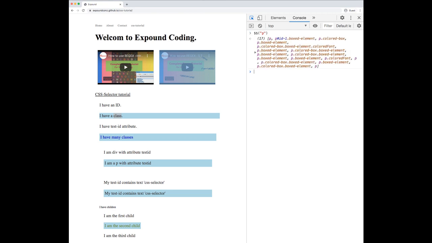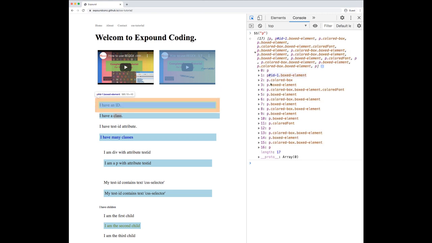The first CSS selector we are going to learn is the tag. You can just type the tag of an element and select all the elements with that tag in the page. Once you press enter, it will show you all the elements captured. Then you can mouse hover on each element.